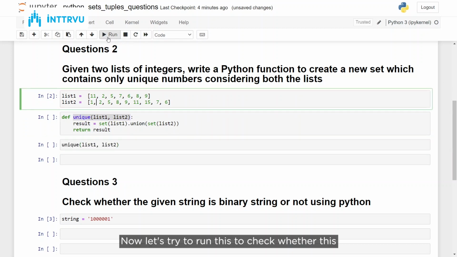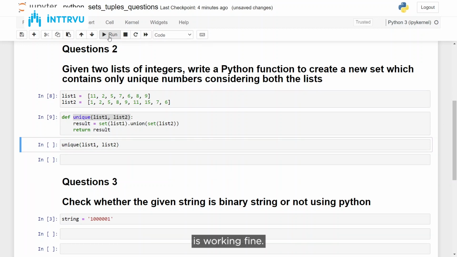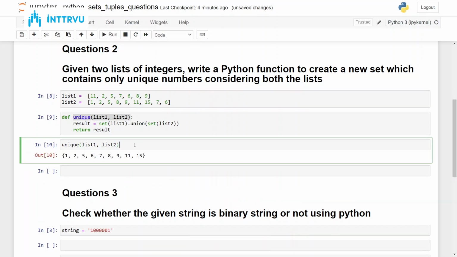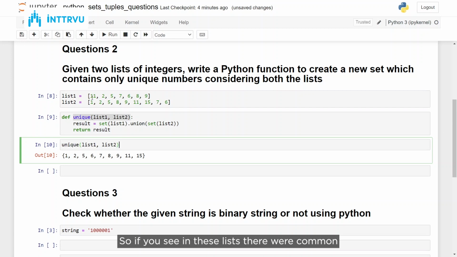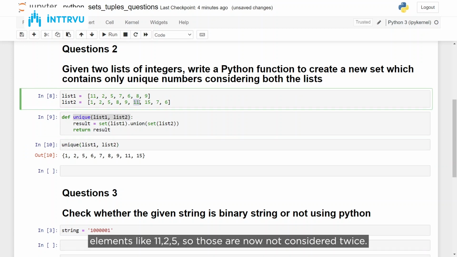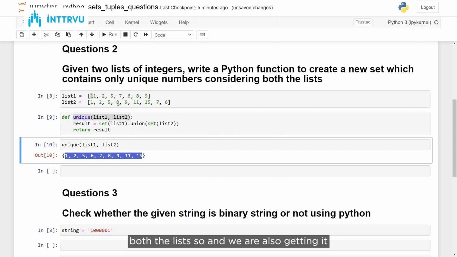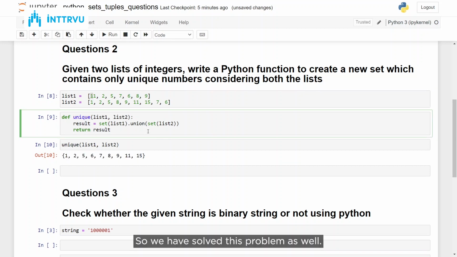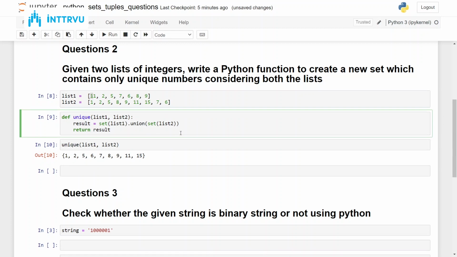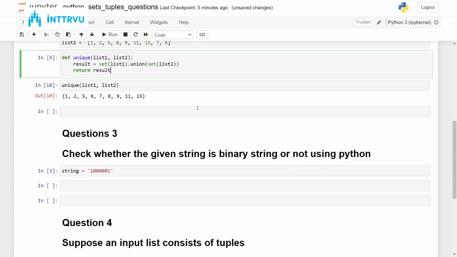Now let's run this to check whether this is working fine. If you see, in this list there were common elements like 11, 2, 5. Those are not considered twice. We are able to get only the unique numbers from both the lists, and we are also getting it in the form of set. So we have solved this problem as well. Now let's move on to the next question.